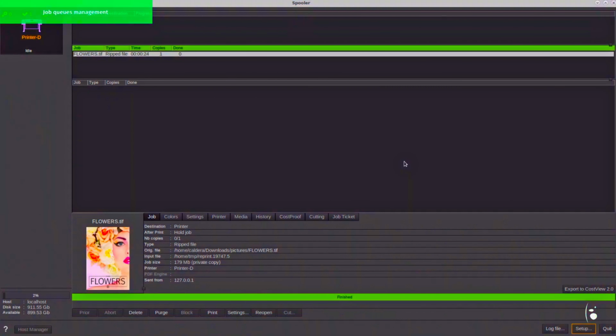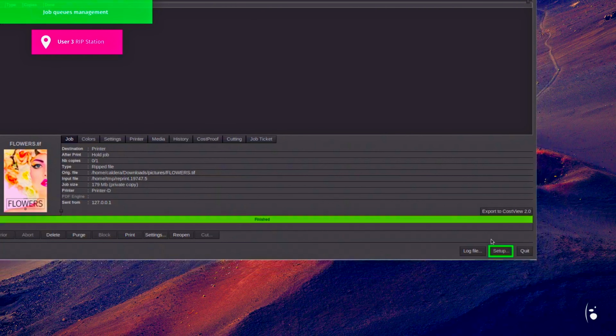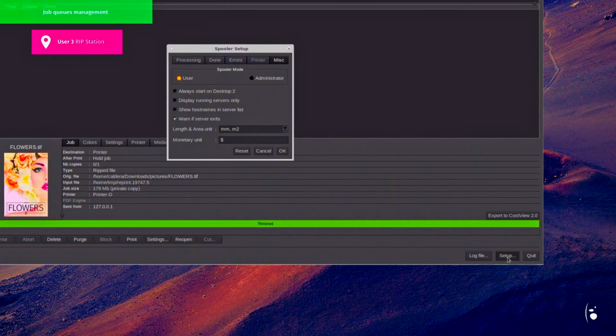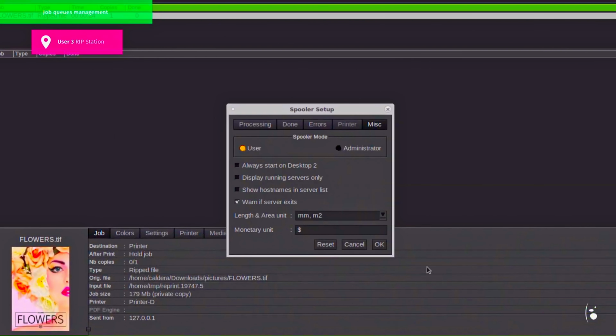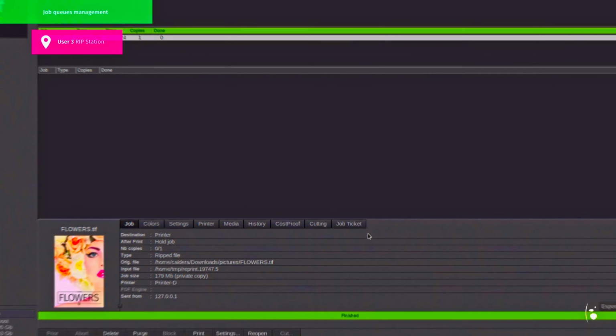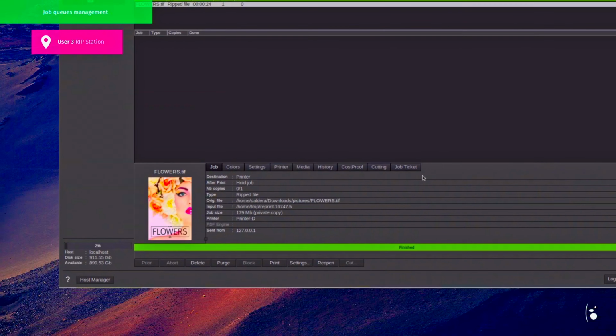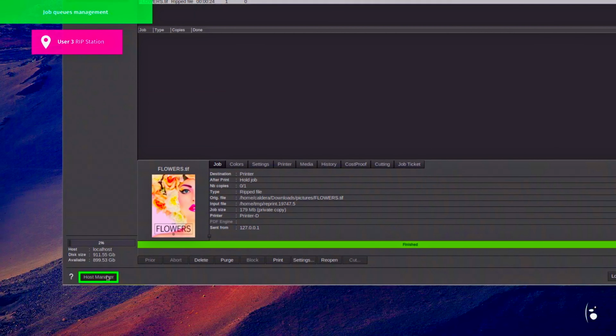First, we open User 3's spooler. Then we click the Setup button. Then, by going to the Miscellaneous section, we can switch the spooler to administrator mode. By switching to the administrator mode, it allows us to choose the hosts we want to display and manage.